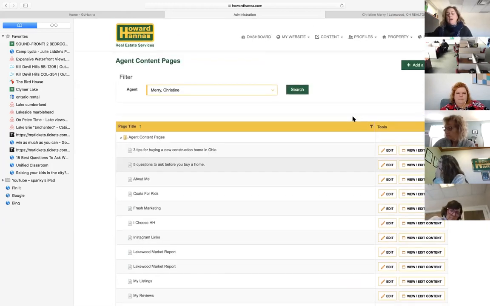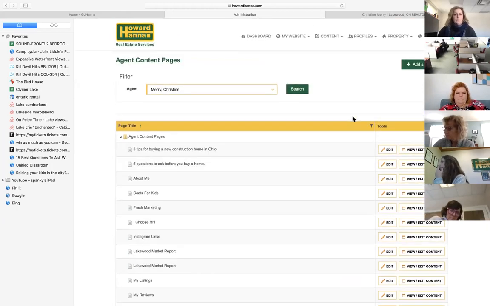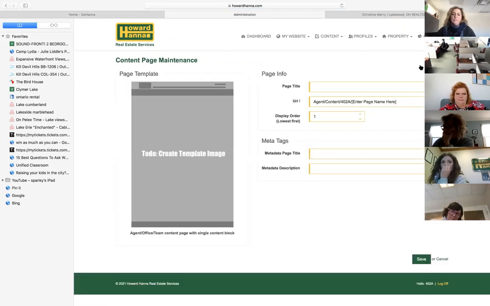And I will warn you, the first couple times you do this, it's frustrating because it is something that doesn't really work the way you would think it would work sometimes. It's not built for dummies. But up here in this top corner, there is a button that says Add New Page. So when you click that, here's our friendly content page maintenance page again. And you don't know what to do with a lot of this stuff, right? You're just like, well, I don't know.